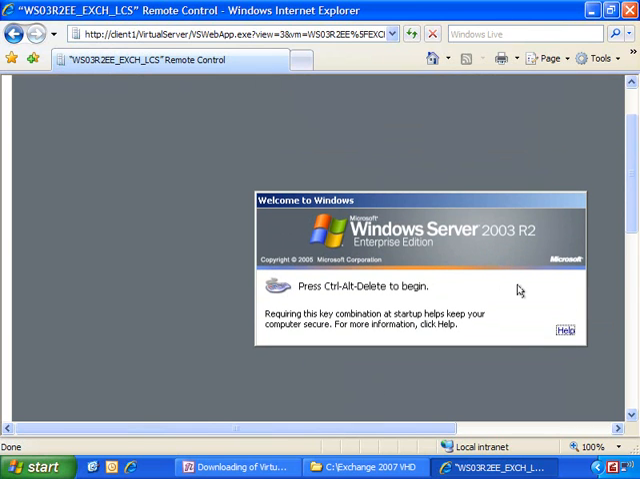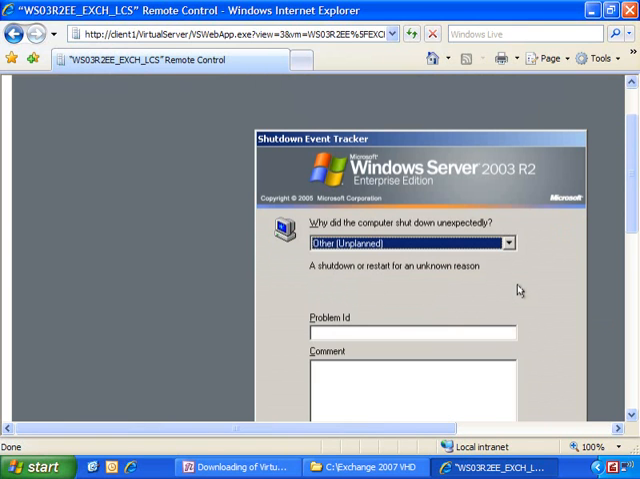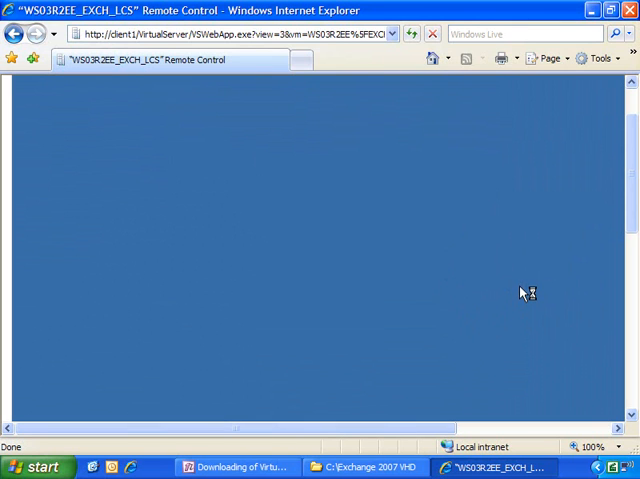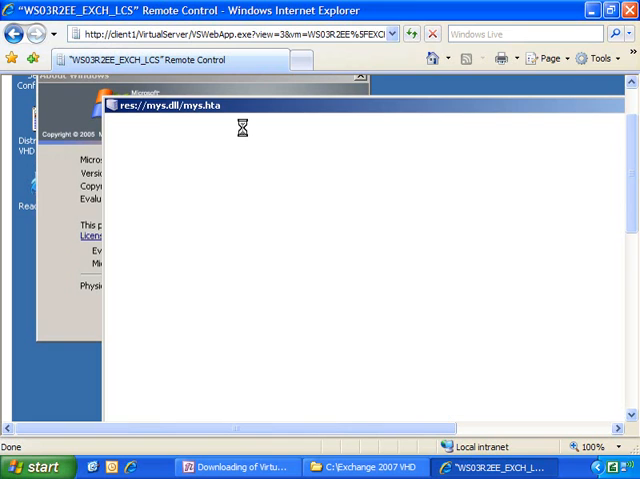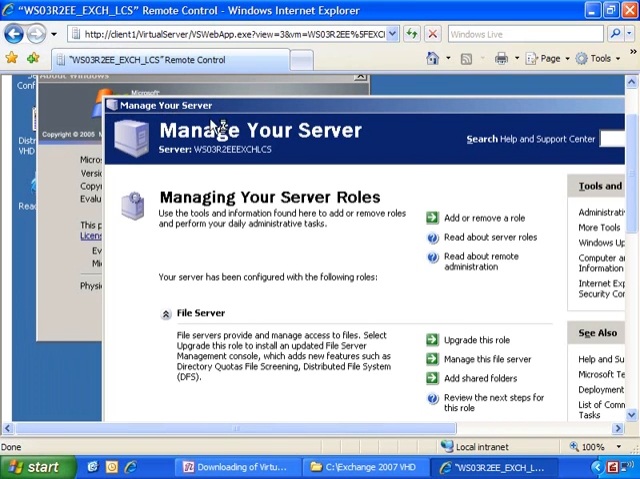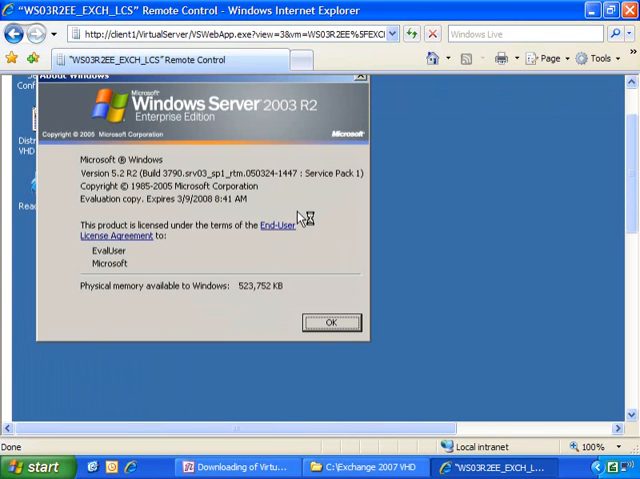So if I click on this and go ahead and log on, if you'll remember, the password was evaluation1 with a capital E. Guess the server was shut down last time. All right, so we're logged in here and it tells us that this is Windows Server 2003 R2. It comes up with the Manage Your Server Wizard. I'm going to close that out. Says this is licensed to eval user, and we have 500 megabytes of RAM.